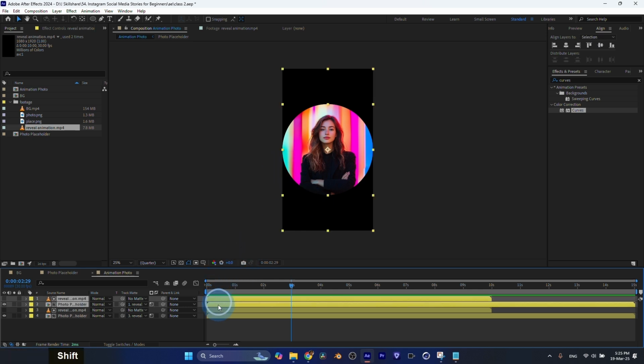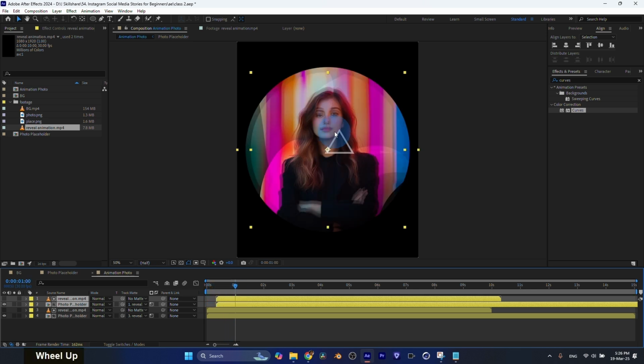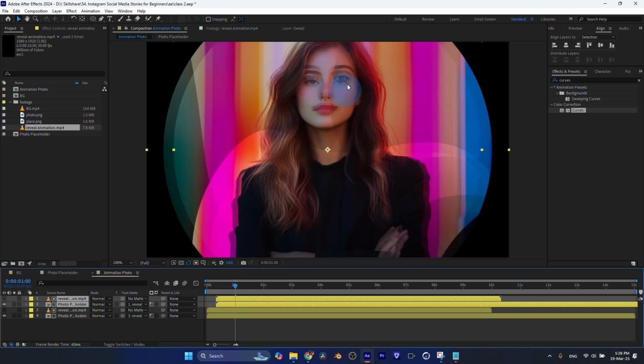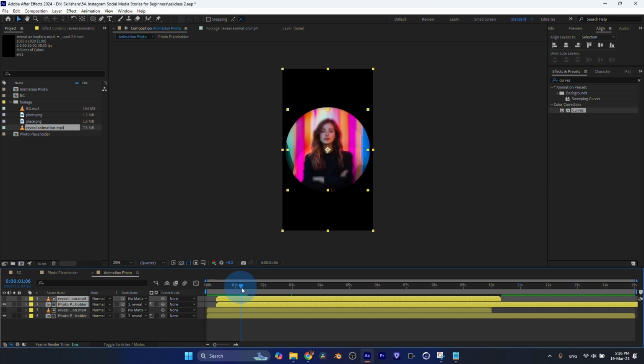So let's select these both layers on the top and just move it like this. So it will start just a bit later. And as you can see, we'll get this more complex animation. But we have a little problem. As you can see, it doubles our photo and it's not quite what we want.